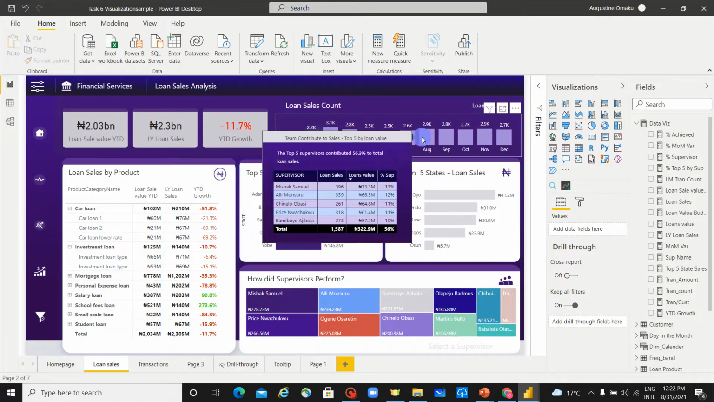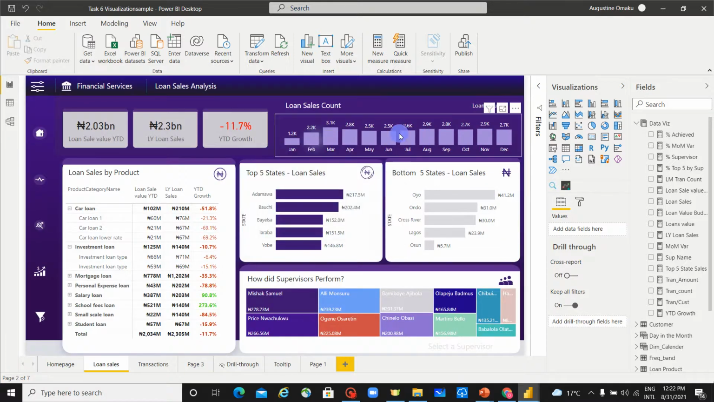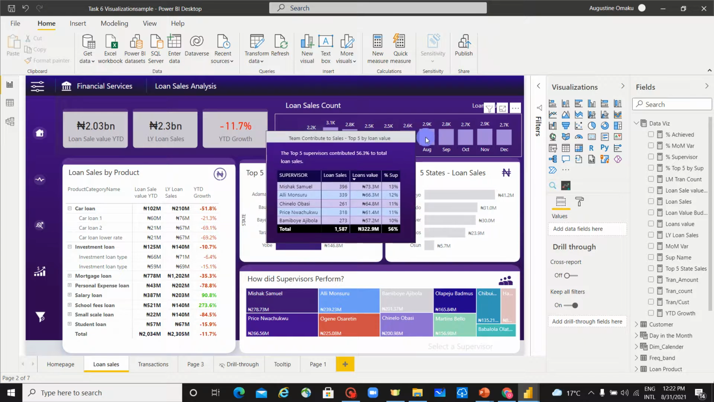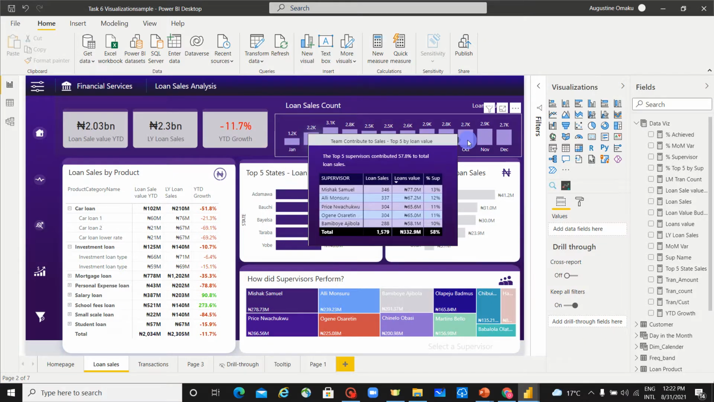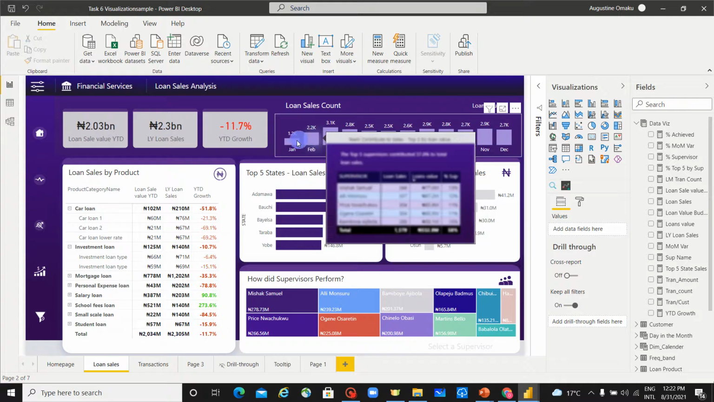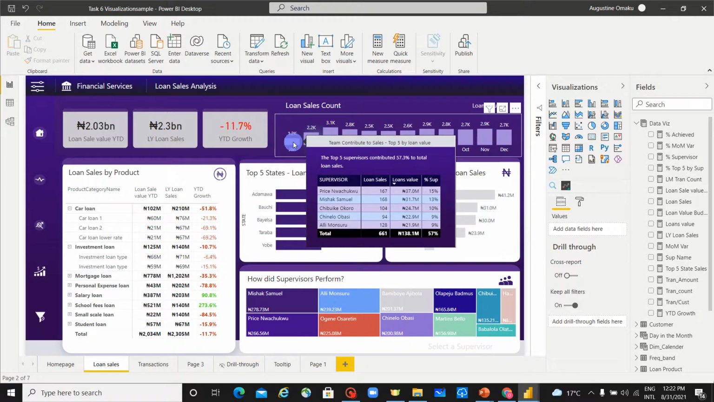We also leveraged tooltips. So this shows, like this is changing between months. It's showing the total loan sales for top 5 supervisors, the loan value and the percentage contribution. So this varies as you change the month, right? It varies. 60%. So let's go to January, 57%. The top 5 is contributing 57%. Also a very nice feature on Power BI. So this, apart from bookmarks, is also tooltips.